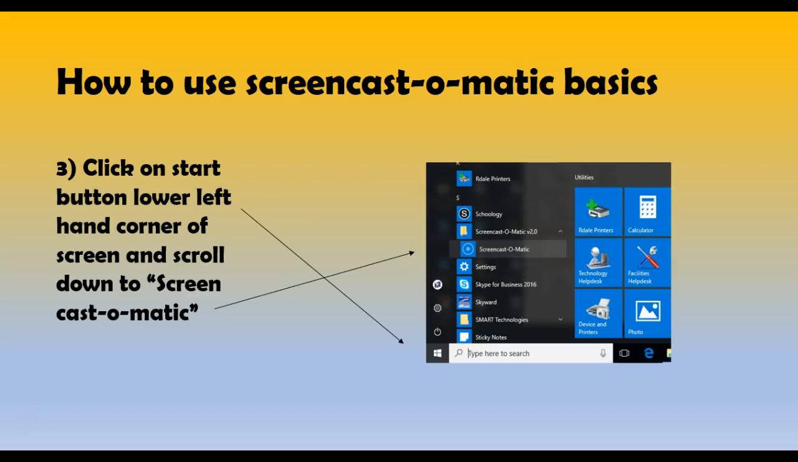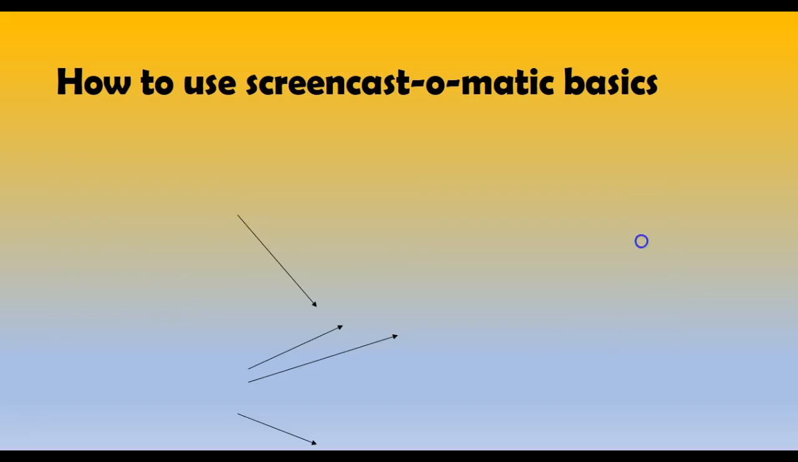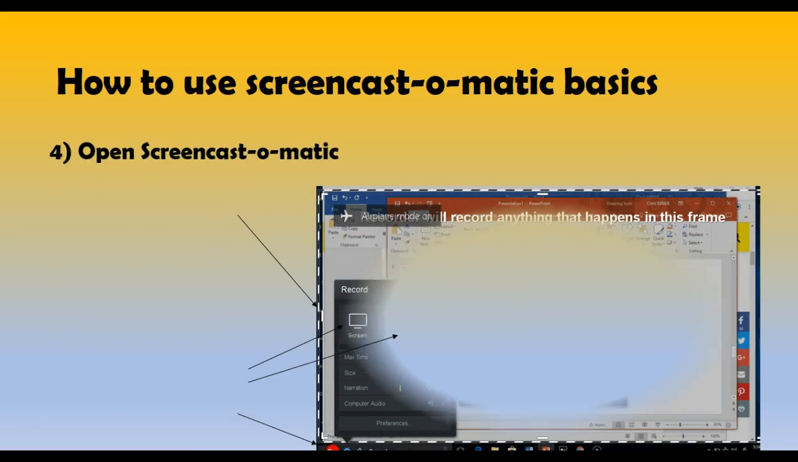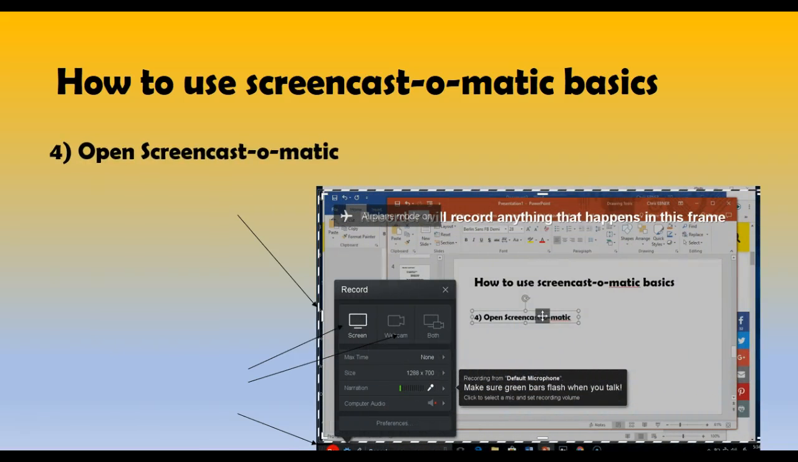Now, how do you get to Screencast-O-Matic? You click on the start button in the lower left-hand corner, that little Windows icon that we see. You need to scroll down a little bit to the S's, and you're going to find Screencast-O-Matic and click on that, obviously. And then once you've done that, you're able to open up Screencast-O-Matic.